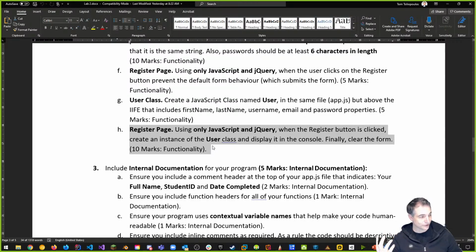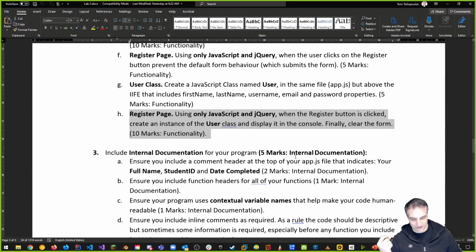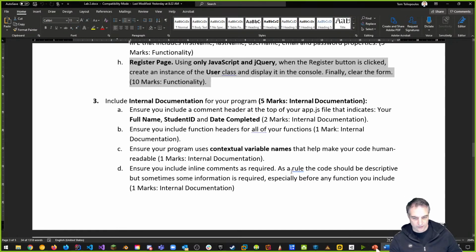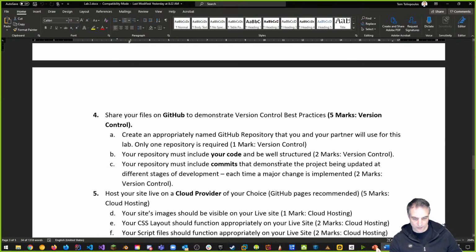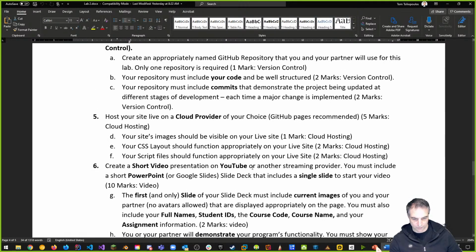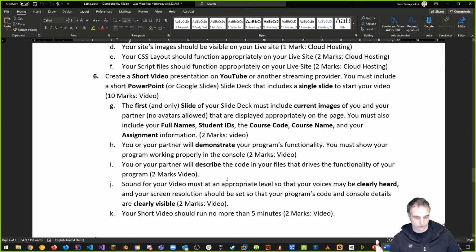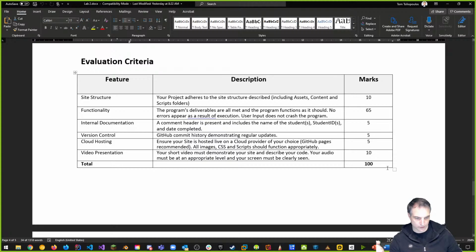I'm not going to force you to put this on or in the lab on local storage. I'm actually making the lab a little easier than the in-class exercises, only because I want you guys to get the flow of how to do stuff again for lab 2. All right, and internal documentation the same, GitHub stuff the same, cloud provider the same. You got to put it up live on GitHub Pages or something else, and then your short video is all the same. So it's out of 100.